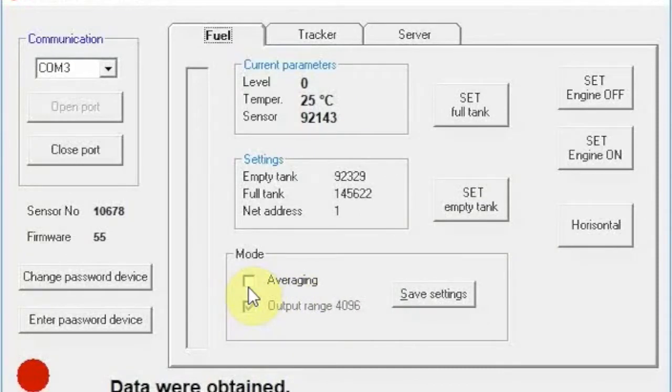Next, in case of necessity of engine state monitoring, perform engine state calibration. To do it, connect the sensor to the automobile accumulator. Then start the engine, wait for about 3 minutes and press the button Set Engine On. Turn the engine off. Then after waiting 3 minutes, press Set Engine Off.